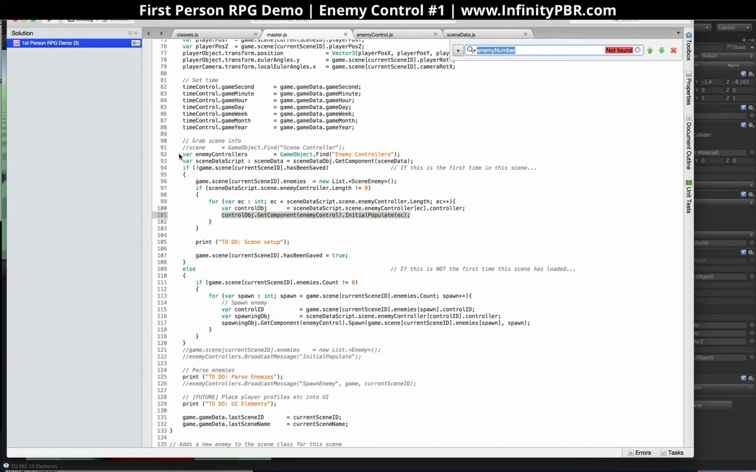So let's go back here. If the game has not been saved, we're going to set up the list for game, scene number, and enemies. And if there are enemy controllers that you've assigned to that class over in the scene data, the scene data script's scene enemy controller length, then for each one, get the enemy controller ID. That's going to be 0 through whatever.